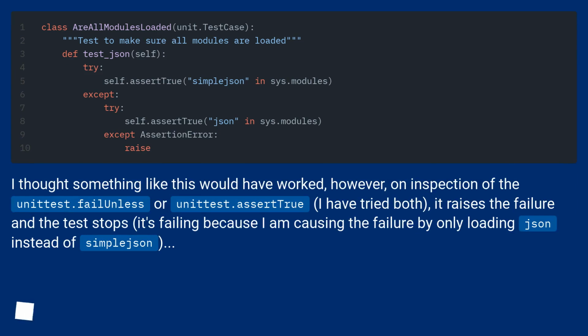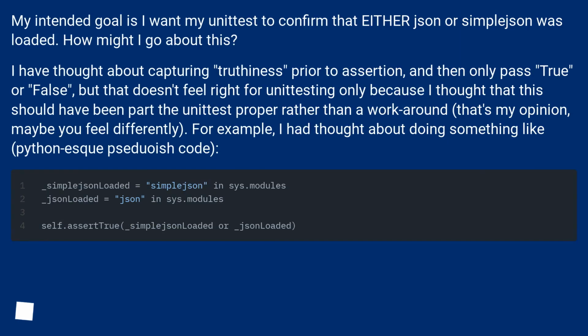I thought something like this would have worked. However, on inspection of the unittest failing list or unittest.assertTrue, I have tried both, it raises the failure and the test stops. It's failing because I am causing the failure by only loading JSON instead of simpleton. My intended goal is I want my unittest to confirm that either JSON or simpleton was loaded. How might I go about this?